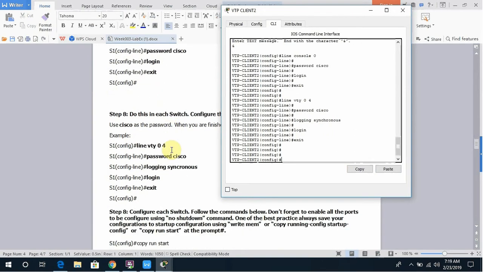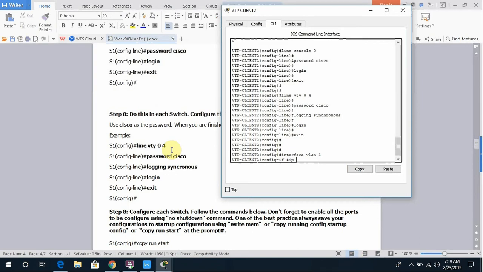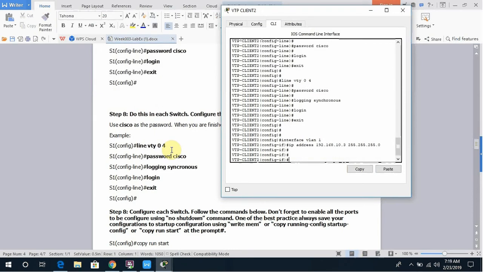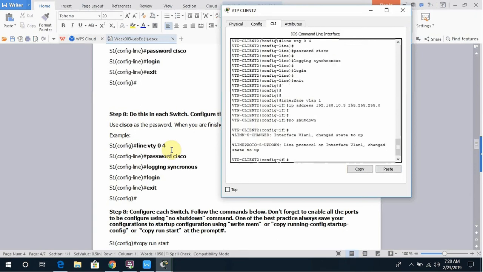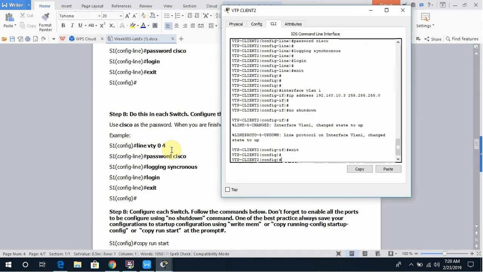After this, we'll try to assign an IP address, interface VLAN 1, IP address 192.168.10.3 space 255.255.255.0. Enter. No shutdown command. Enter and exit. Okay.